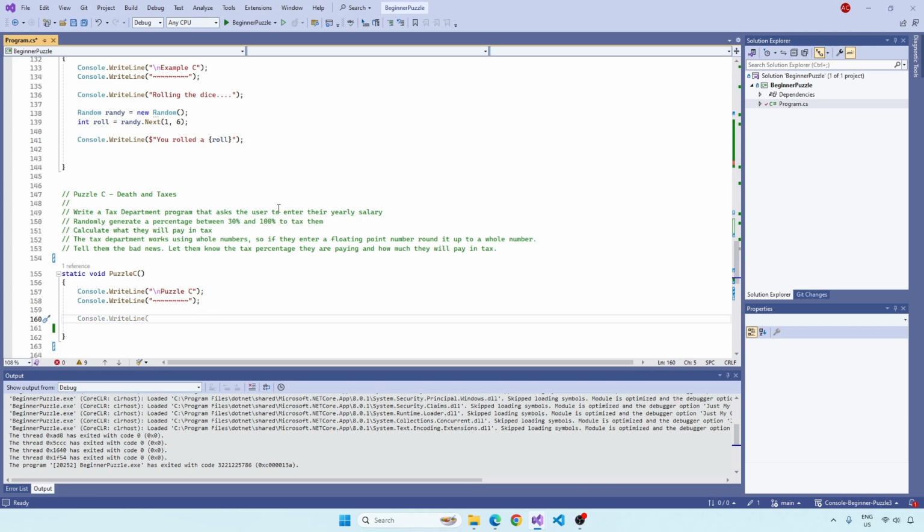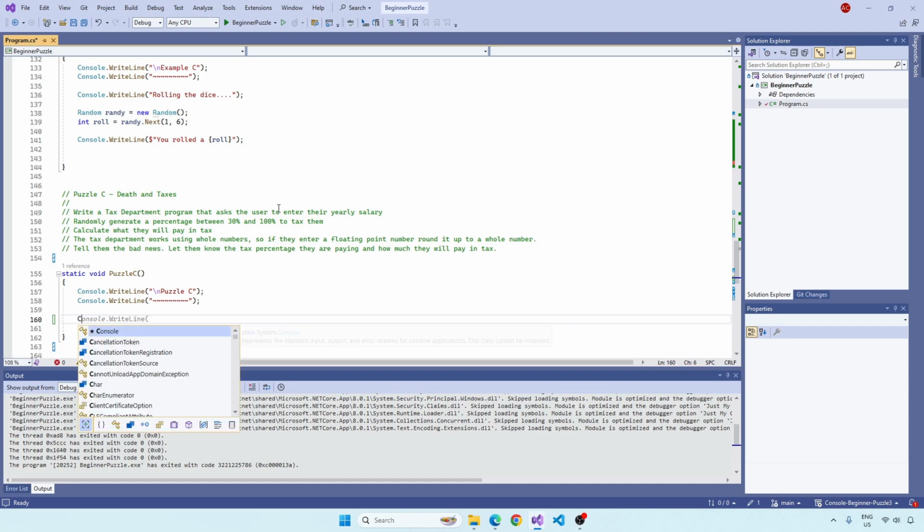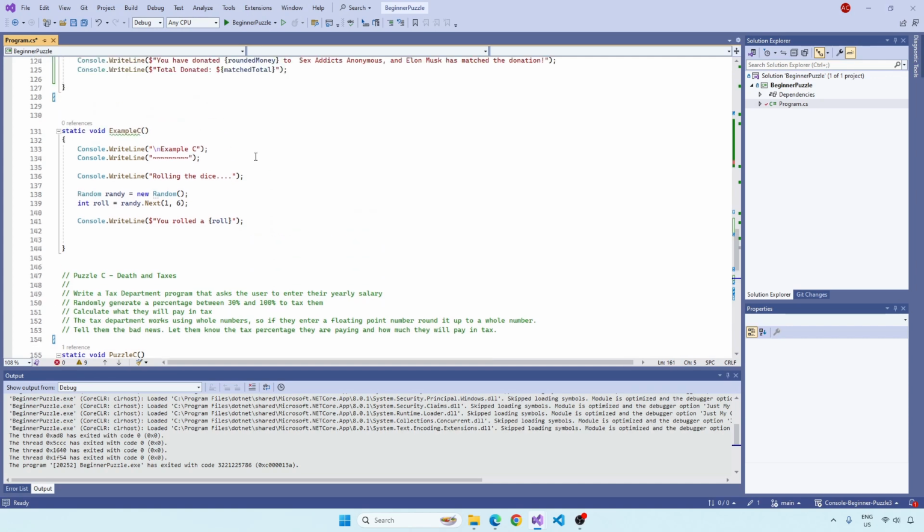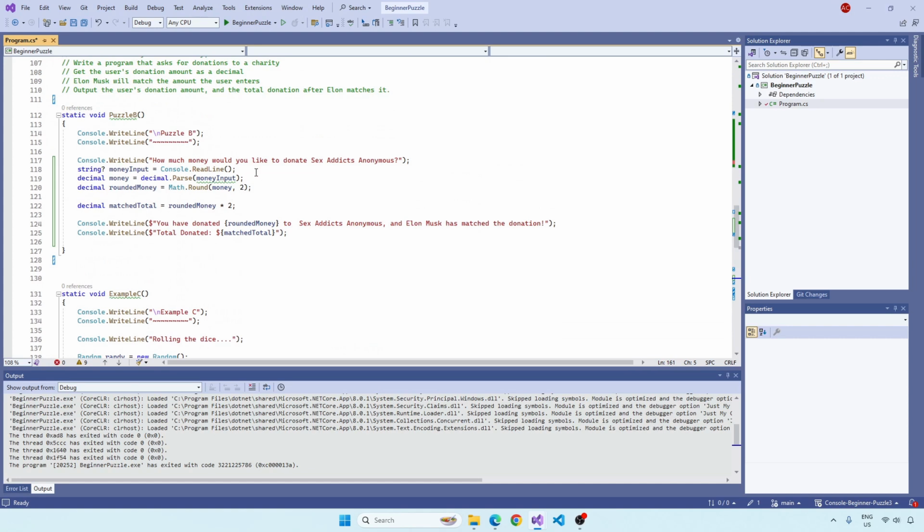Again, let's just give it a title. You know, I'll just call it Tax Department. And then we'll just want our sort of inputs again. Just copy them. Oh. Yeah, copy the whole thing.